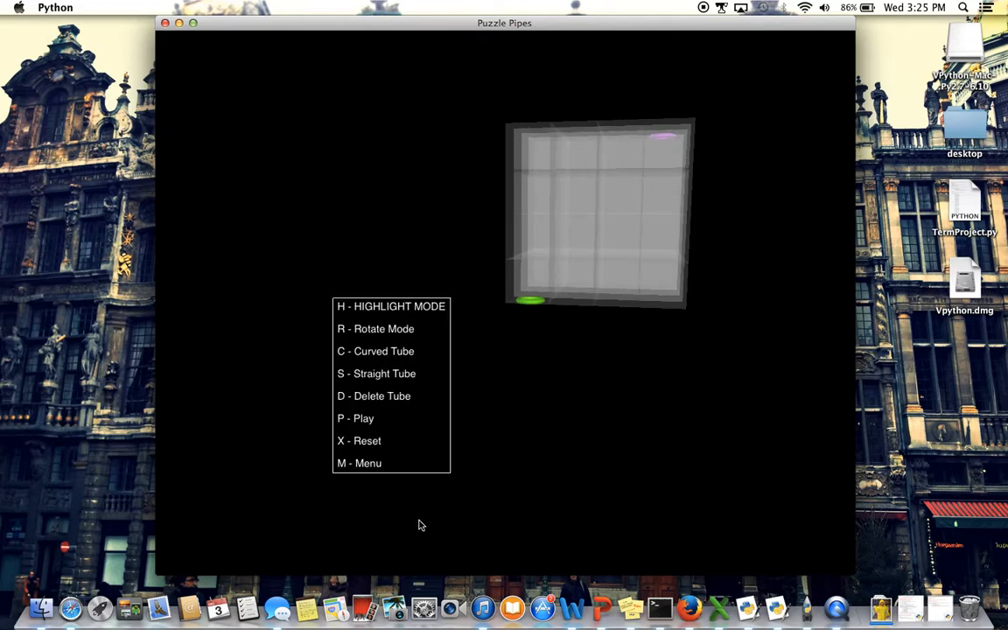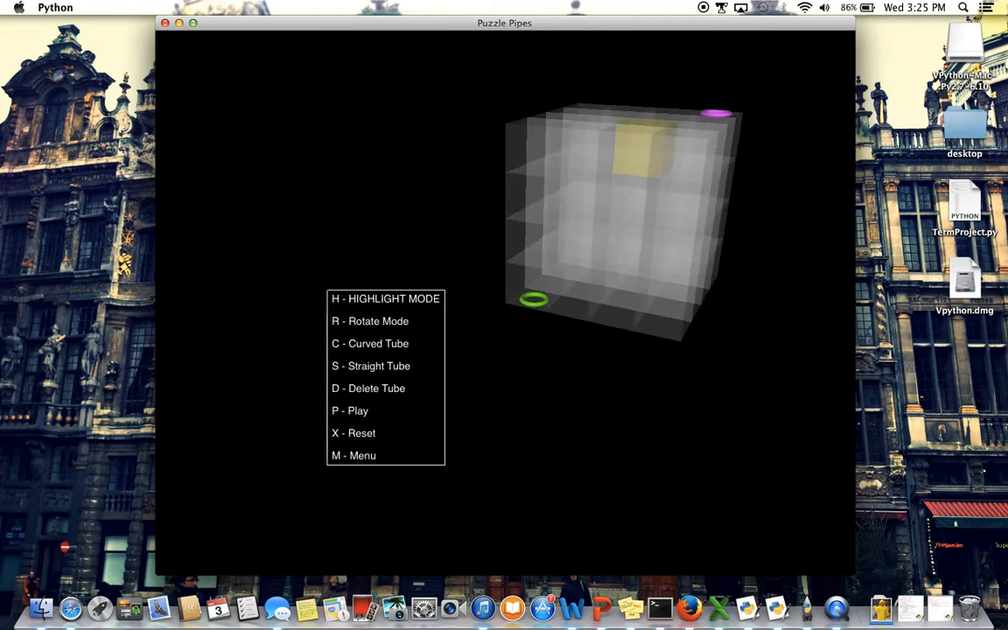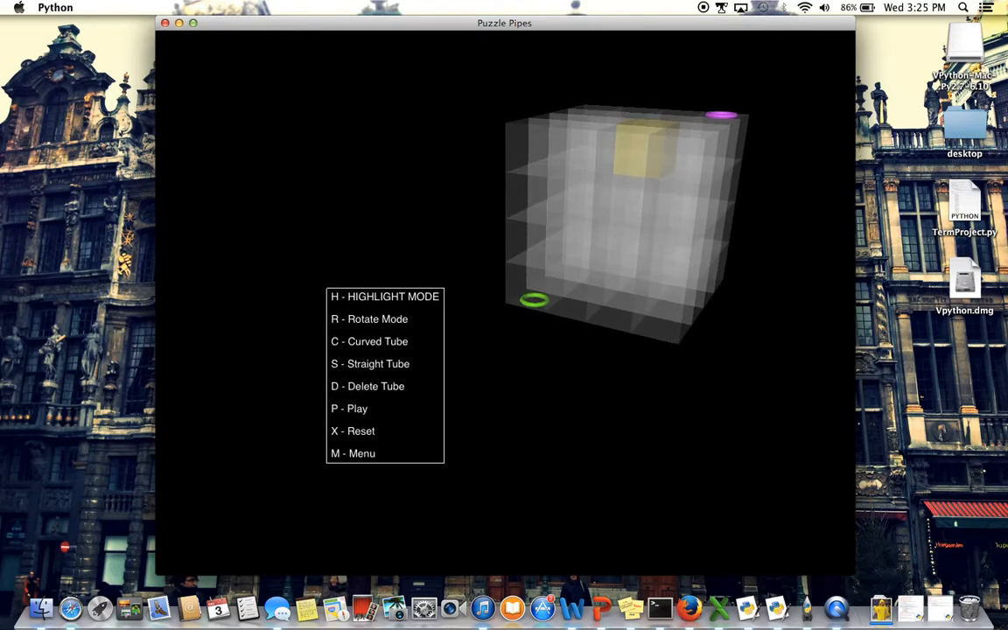The menu over here shows you whether or not you're in highlight mode or rotate mode, which is presented in all caps. It also gives you all the commands that you can use while building. So first thing we do is click, and a box will highlight because it's really difficult to click really accurately in 3D because mouse click is 2D.